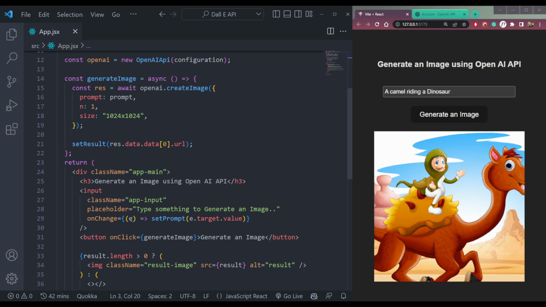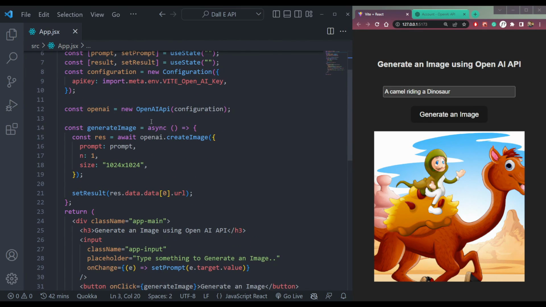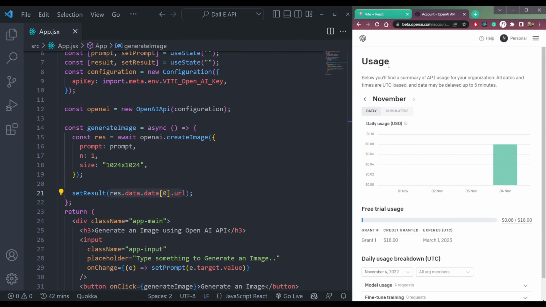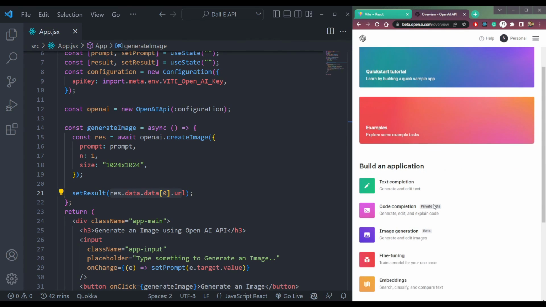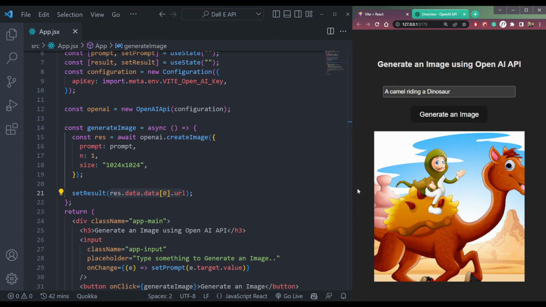So that's how we create a service or an app in React that can generate images using this new DALL-E API from the OpenAI API service. So try this, learn this, create a React app and show it in your resume or portfolio.